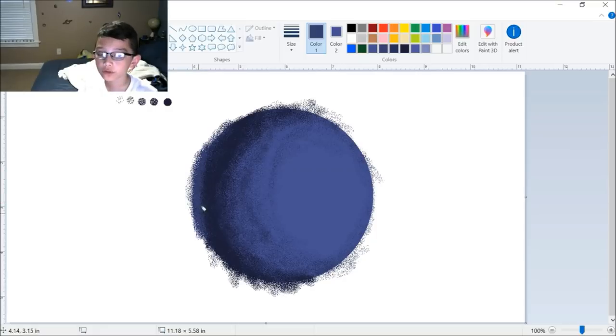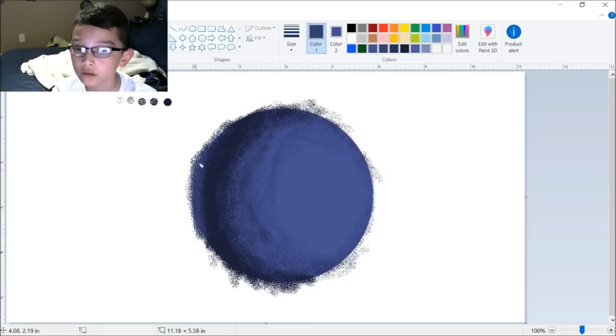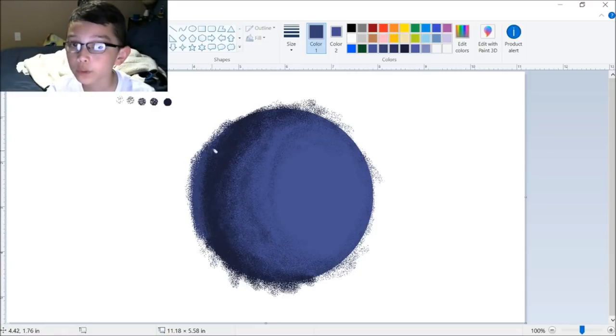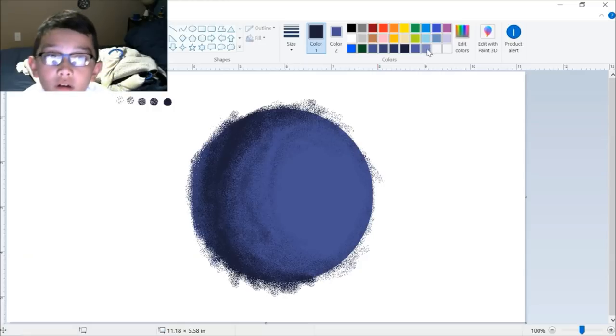So you do the base, like the very back, the hardest or the slowest, and then once you get to the edge, like where the lighting is, you start moving faster and faster, and then it starts blending and making it like that, however you want to call it.